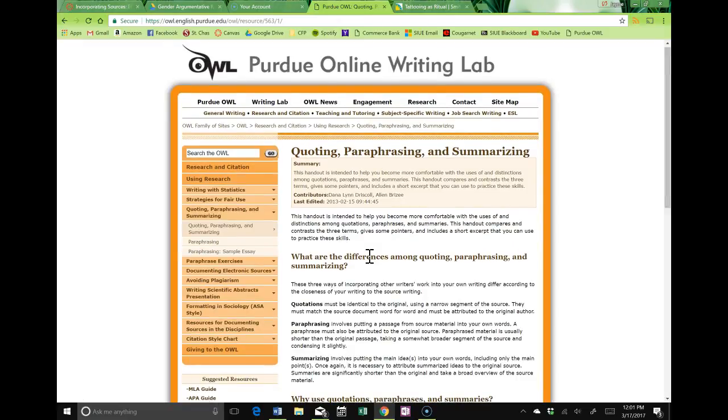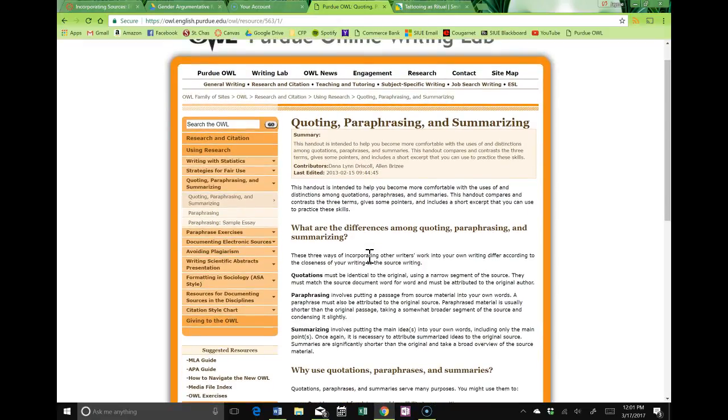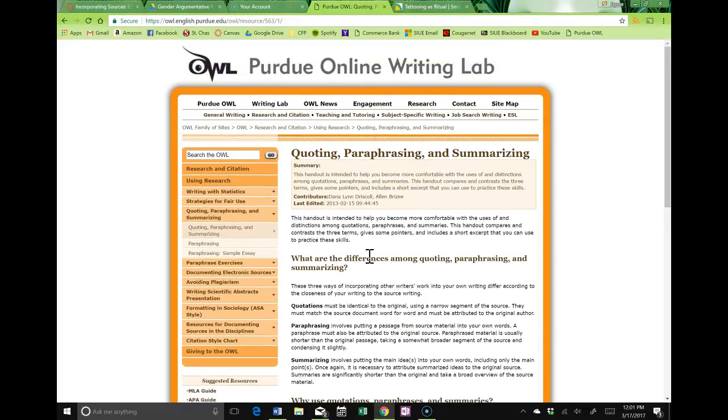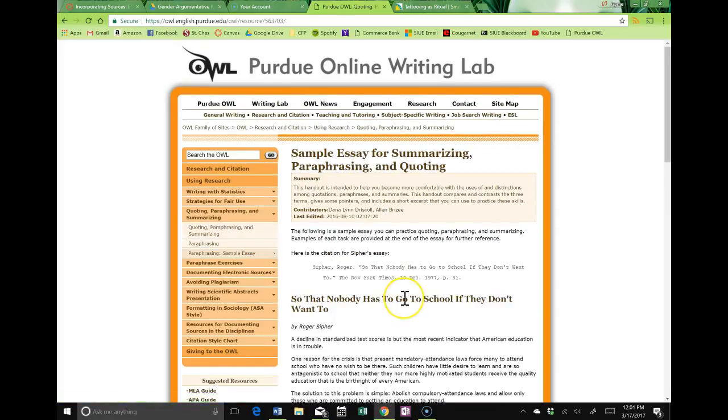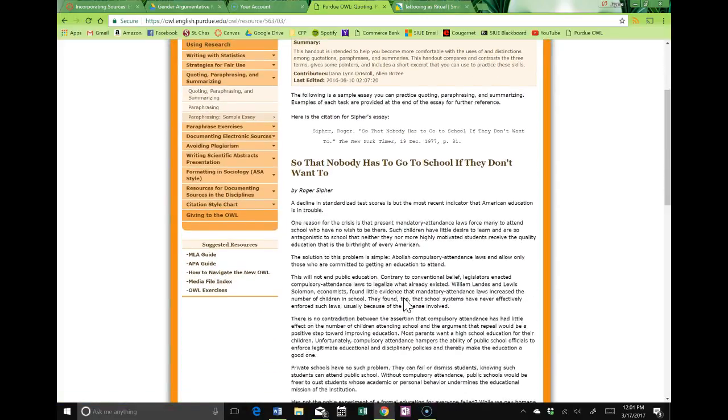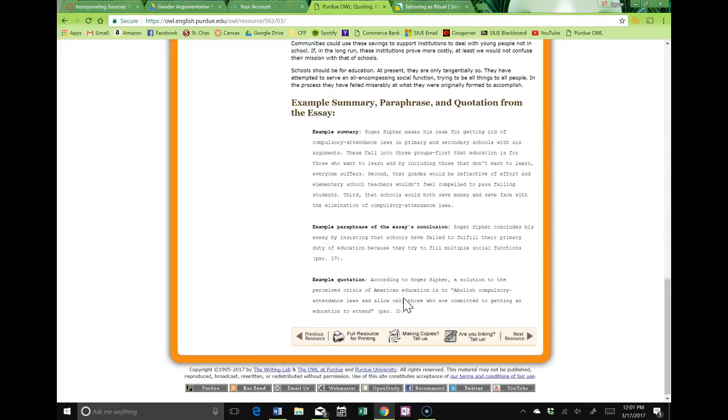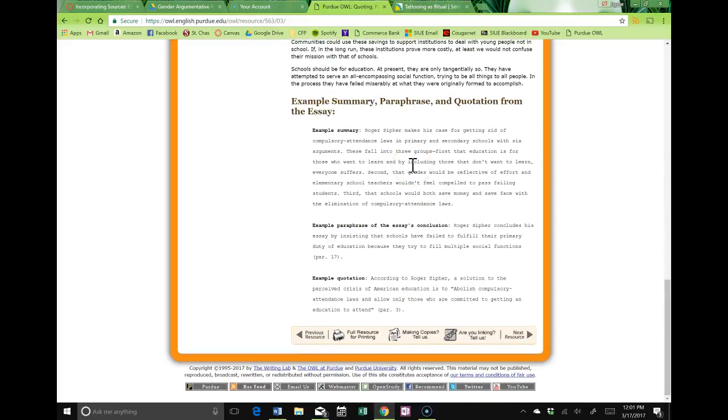If you want some extra information on quoting and paraphrasing and summarizing, you can go to the Purdue OWL Writing Lab, Purdue Online Writing Lab, which is what Purdue OWL means. And they have some things here. They've got a sample essay that you can look at and get an idea of how people have given an example summary, an example paraphrase, and an example quotation. I'm not going to assign this to you. You don't have to read it. You don't have to use it. But I thought that it might be useful for some of you who wanted a little extra information, a little extra practice at this, just in case you feel like you need some more practice.